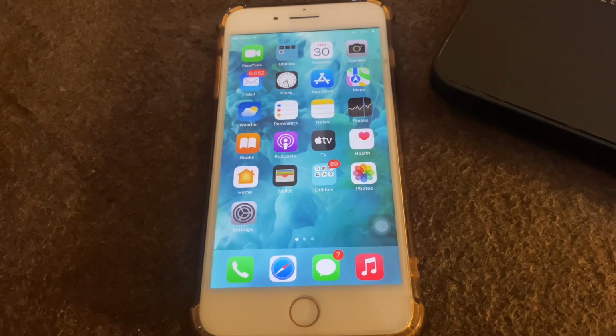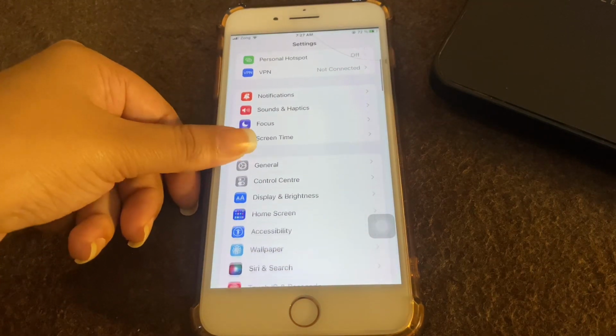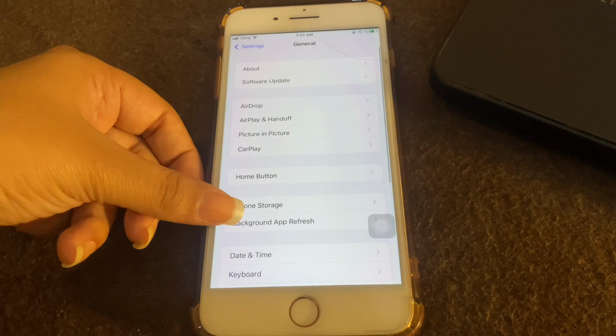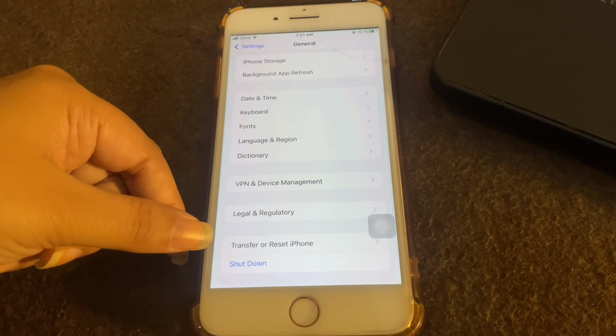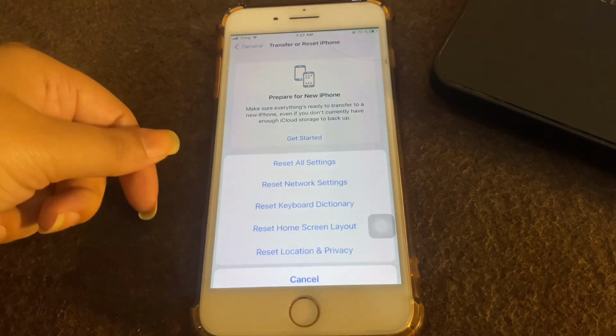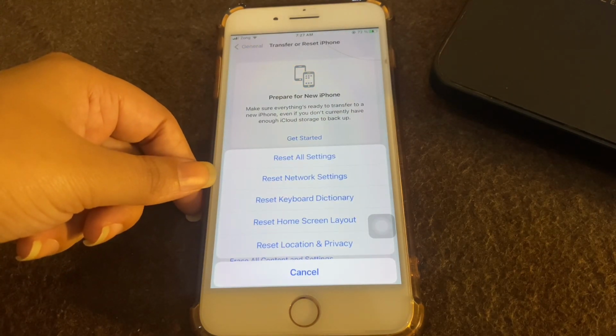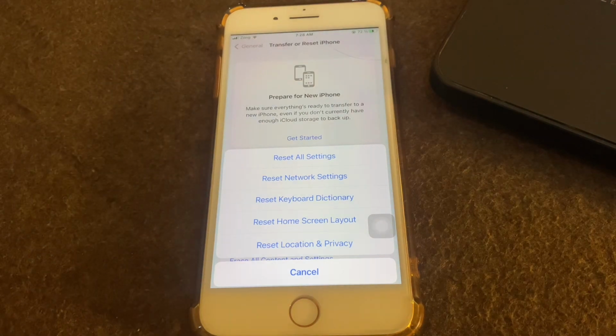And the next step is to reset network settings. For this you just need to go to your settings, click on it, scroll down and then click on General and here scroll down and at the end you have the option of Transfer or Reset iPhone. Click on it and then click on Reset and here you have the option of Reset Network Settings. So just click on it and reset your network settings and you are done.